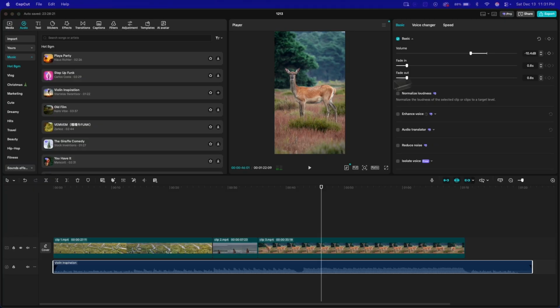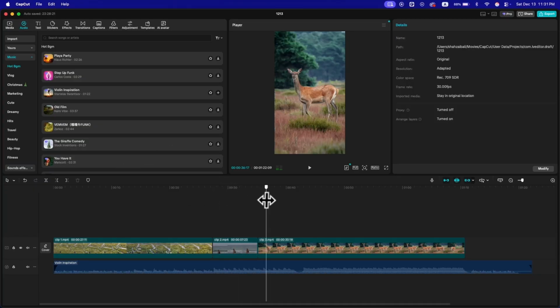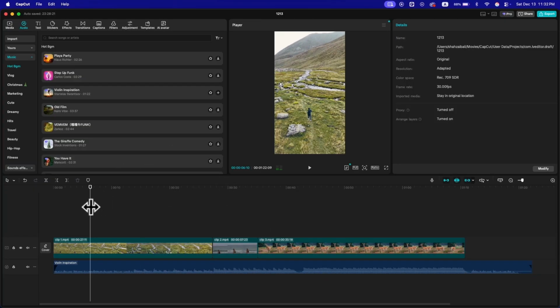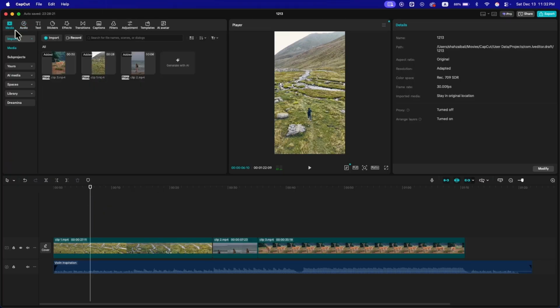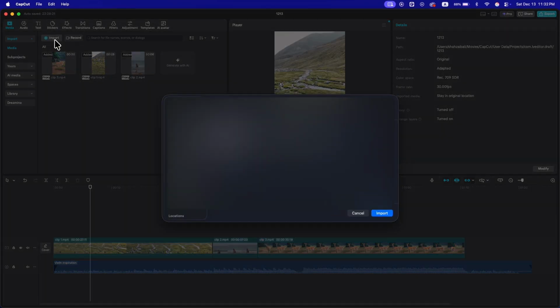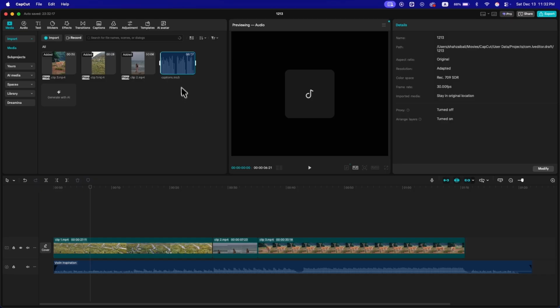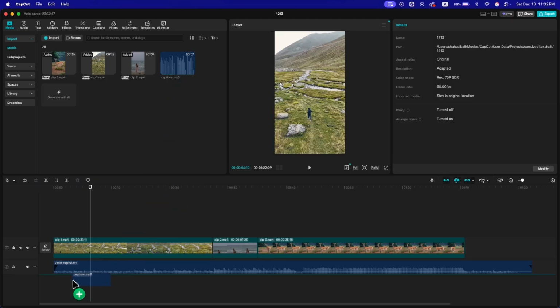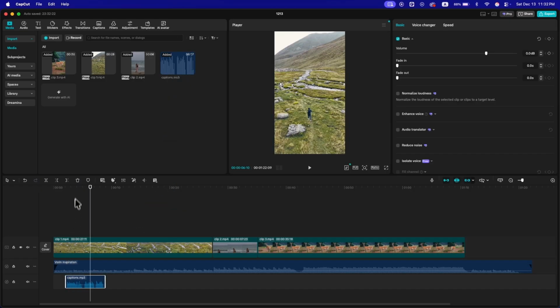And next, let's add some auto-generated captions to our video. To do that, we first need to import a voiceover. So let's go to the media panel and then import. I'll just import the audio. And then we can just drag it and place it below the music just like this.